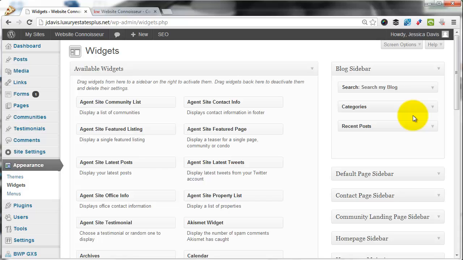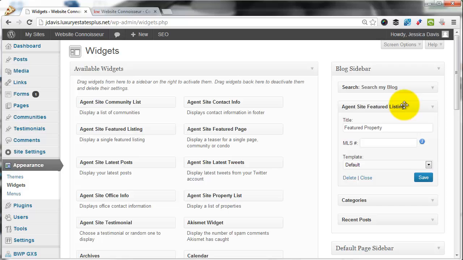Now, I think the agent site featured listing, this widget right here, is a very useful widget. It's a very pretty presentation, especially on a blog sidebar. So let's take this widget and drag it over, much like we just erased it. Now it'll expand and it's going to ask for the parameters or the settings that you want. So you can change the title if you want, or you can leave it featured property. It's asking for an MLS number. So plug the MLS number in right here.